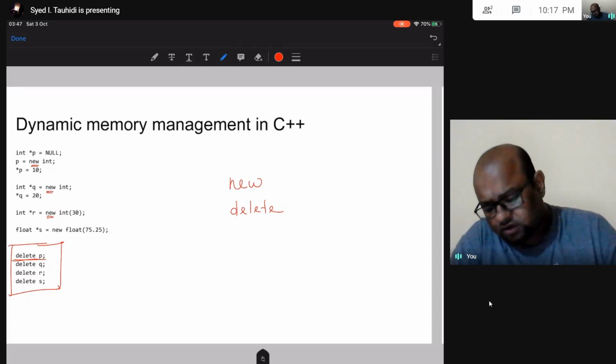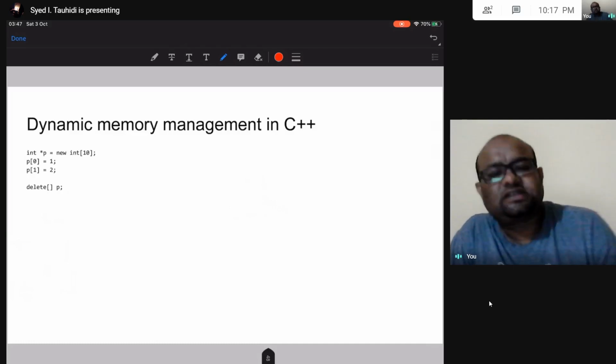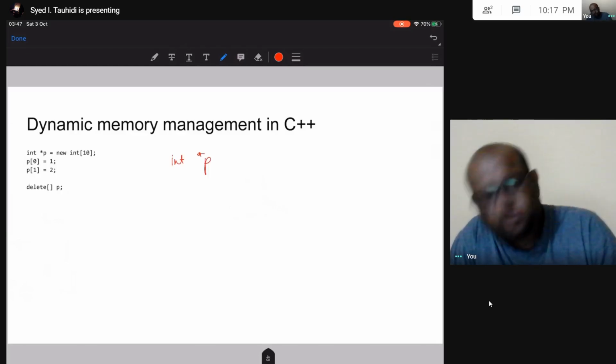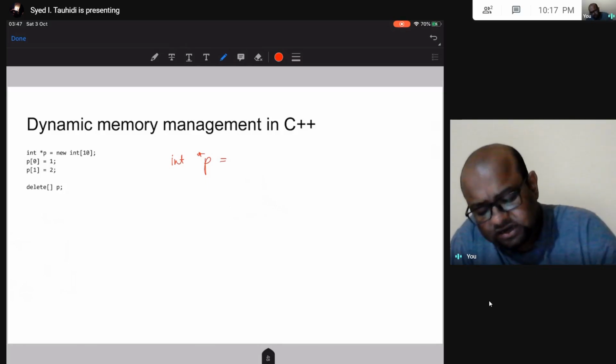Next, let's go ahead and see how to allocate memory for an array. In C, using malloc, what we did, we created a pointer to the first index of the array, and I am going to store integers. So I write malloc.